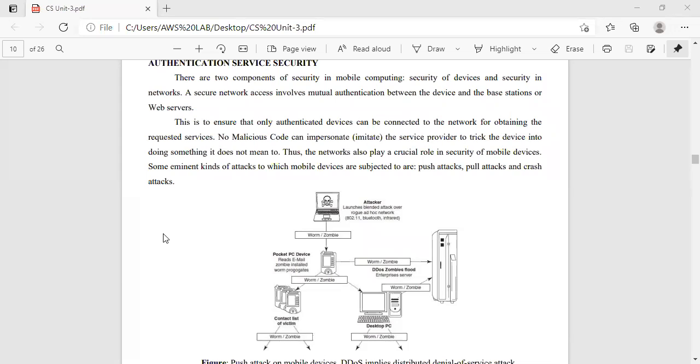In yesterday's class, we discussed the concept of authentication service security, where we said there are two components of security available in mobile computing: the security of devices and security in networks. So there must be security in the device as well as in the network.